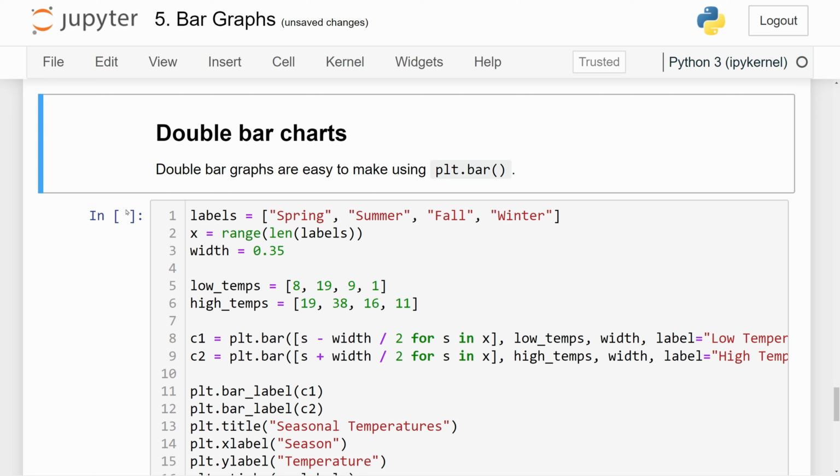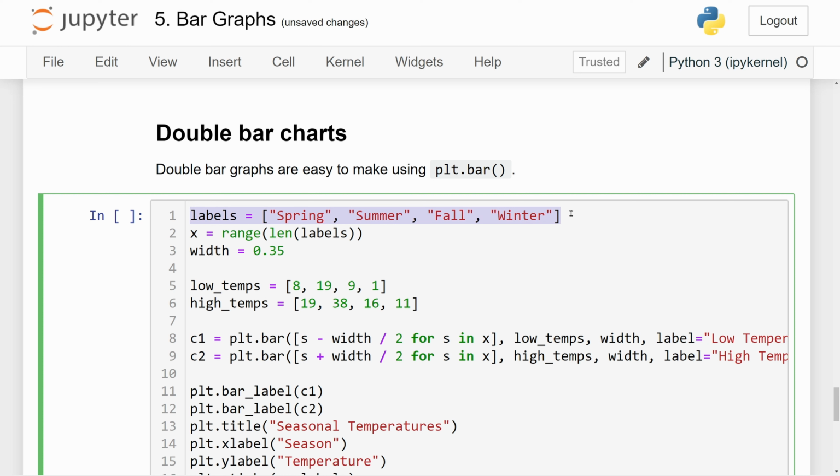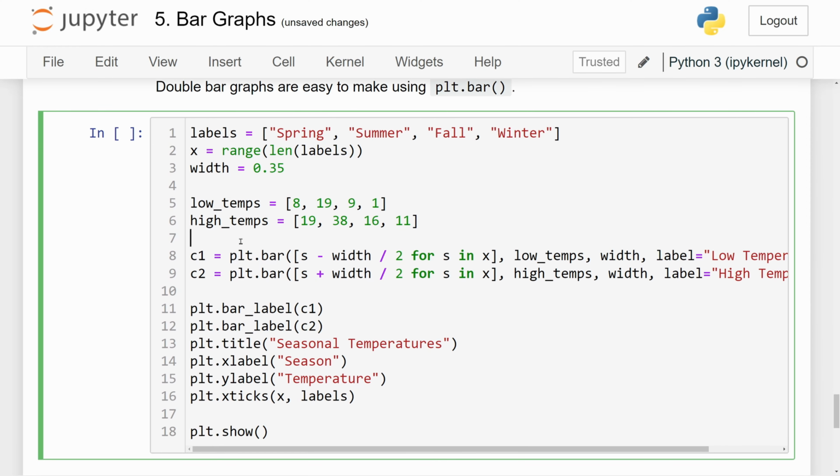You can also create double bar graphs using plt.bar. Pretty simple here. So we have labels, spring, summer, fall, and winter, and then we have x. We won't actually be showing this on our bar graph, but this is a pretty helpful thing to do. X will be the actual x coordinates, 0, 1, 2, and 3. Let's just take a look at the bar graph once I plot it.